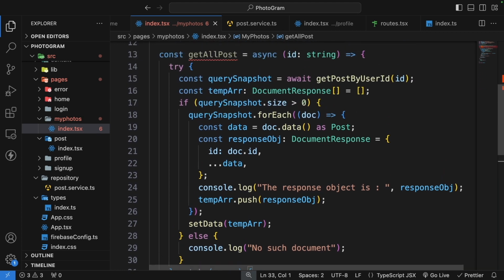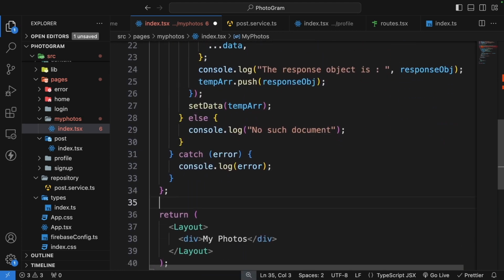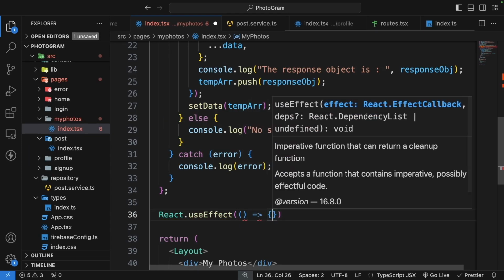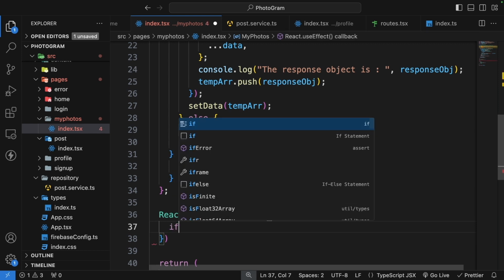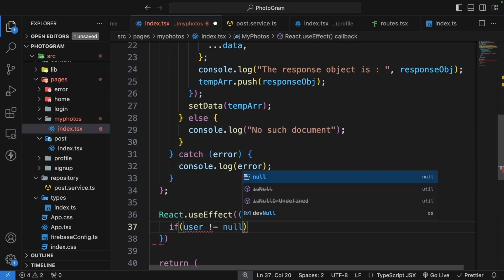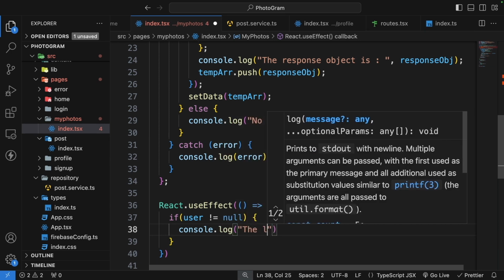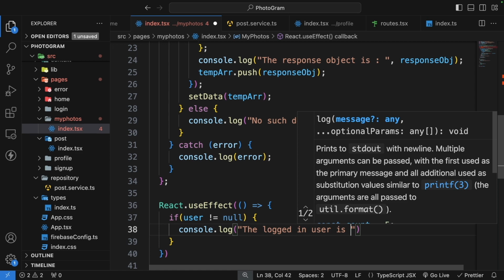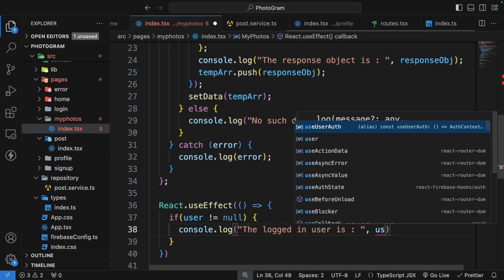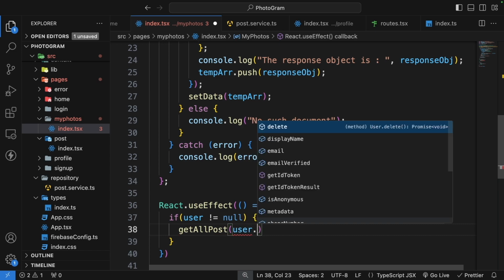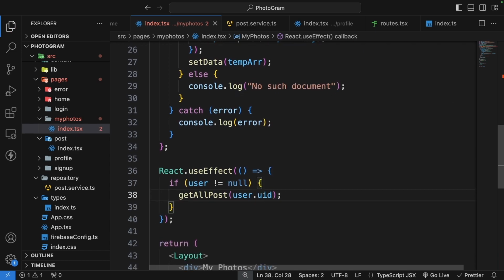Now we just need to make a call to this function. So for that, we will make use of a useEffect. So let's have a useEffect, and in the useEffect, I will have the arrow function, and then I will just have that if the user is not equals to null, we will just safeguard it. So if it is not equal to null, then we will do a console.log, and we will write the logged in user is, and we will also have the user here. Or maybe we don't want this because we already know and we have already logged the user a couple of times. So we are going to call the get all post, and we will pass the user UID. All right, now let's go and let's try.